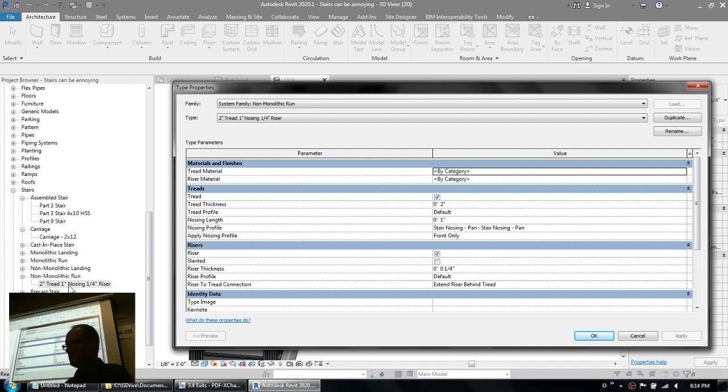So with the definition of the run, you can define the thickness of the tread. Now remember, the depth of the tread comes from your stairs type properties. So here, all we can do is define the thickness of the tread itself. The nosing's length, so usually it's 1 inch. That's just, it is what it is. It's usually 1 inch, or you don't have a nosing at all. And then your nosing profile, if you choose to have one.